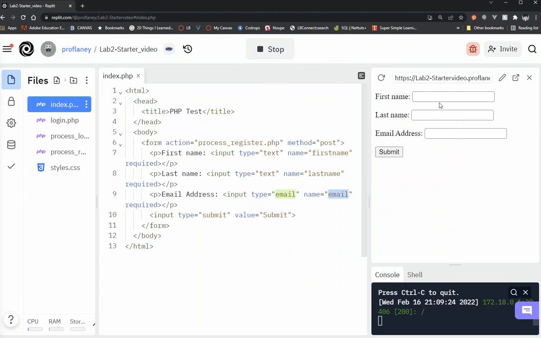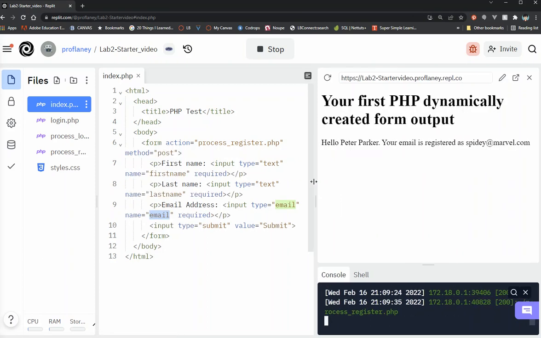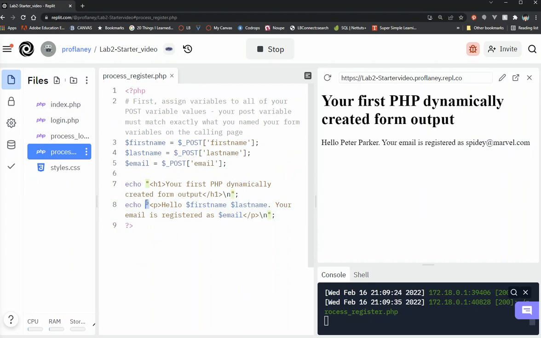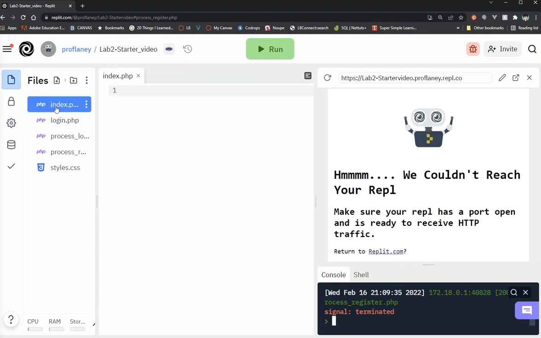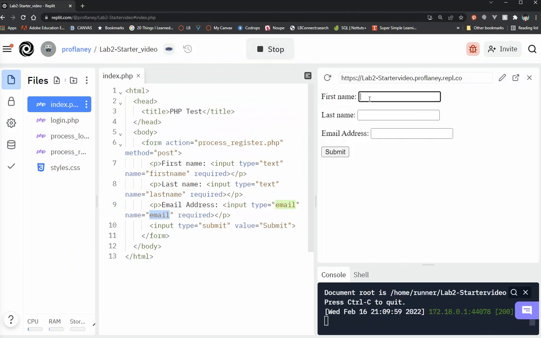All right, so here I'm going to go ahead and put in Peter Parker again, Spidey@marvel.com, and click submit. And now it says, hello, Peter Parker. Your email is registered as Spidey@marvel.com. Now, if you had any problems with that outputting properly, it could be because you're using a single quotation. So let me just show you what this looks like. If I have a single quotation in here, I'm going to go back to my page.